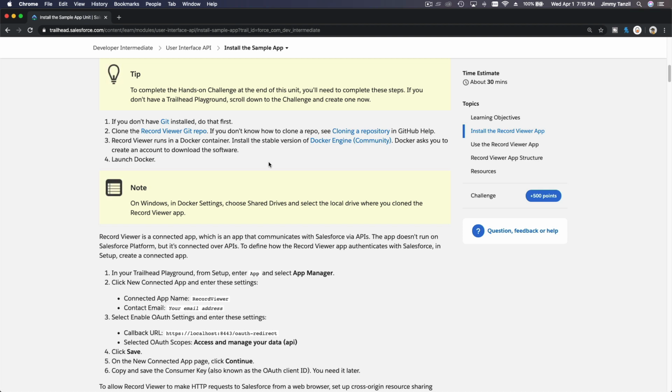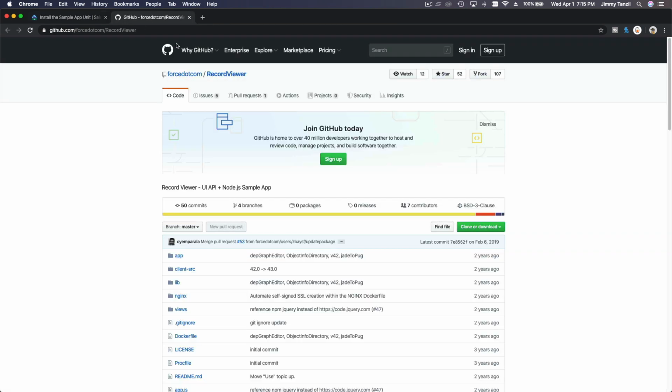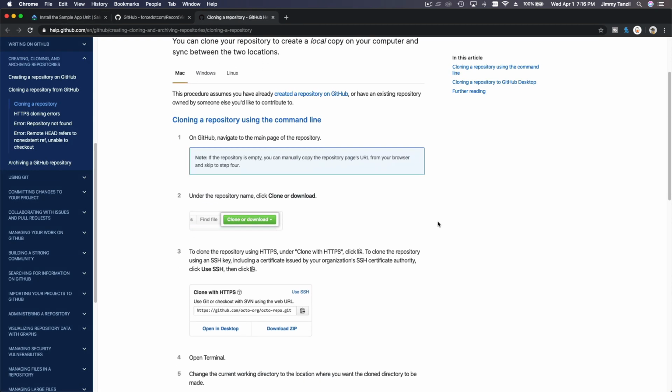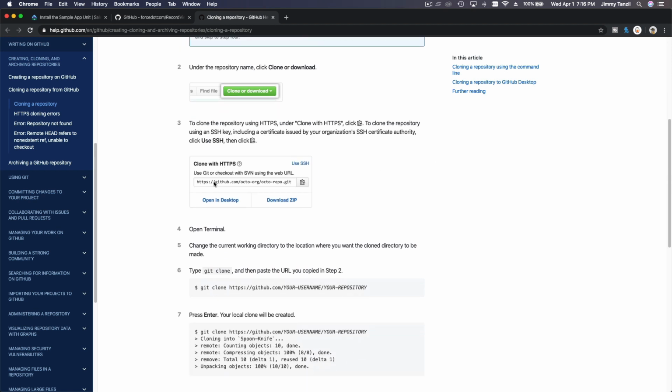Alright, the next step is to clone the record viewer Git repo. I'm going to pop this up. So this is the record viewer. This is the clone or download. We have the link here. So if you don't know how to clone, you can also click on here, cloning a repository in GitHub help. So you basically copy the whole URL here, and then you go git clone.